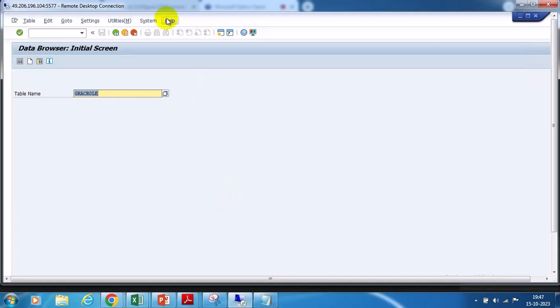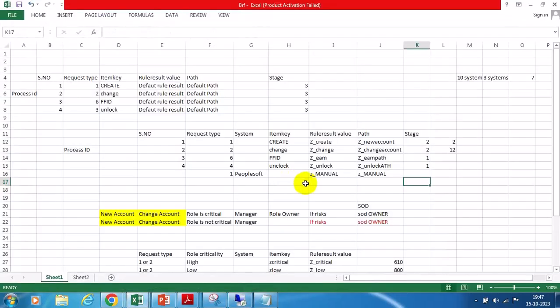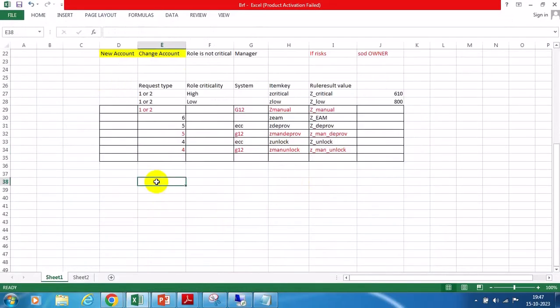There are 3 tables. Okay. For a business role perspective, I'm talking about. Uh-huh. This is one table.